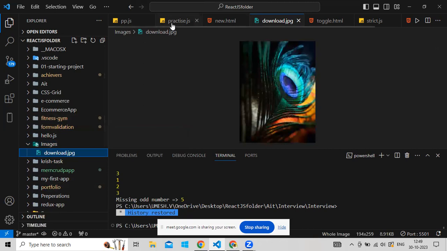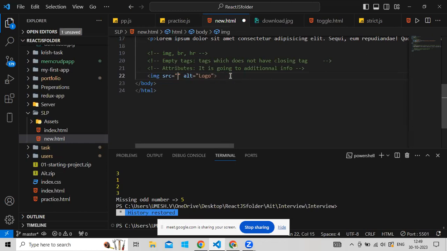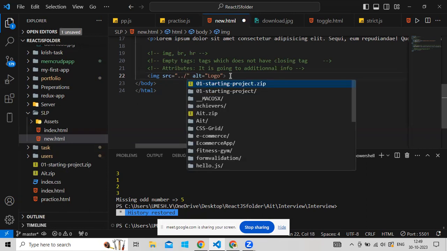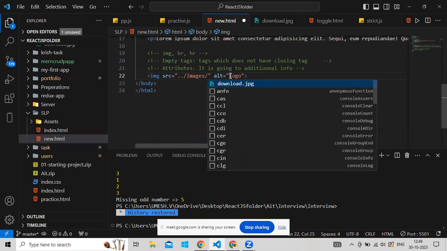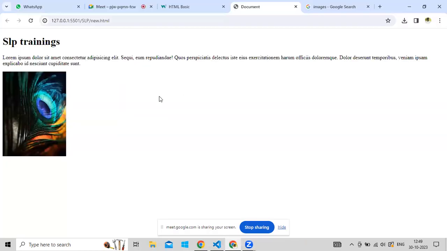Okay. So now you tell me the path. Yeah, tell me the path. I won't give dot slash because it is showing some suggestions for you. Dot slash. Yeah, exactly. Dot slash. Now I need to go for the images folder, download.jpg. So save it. See, I got it.